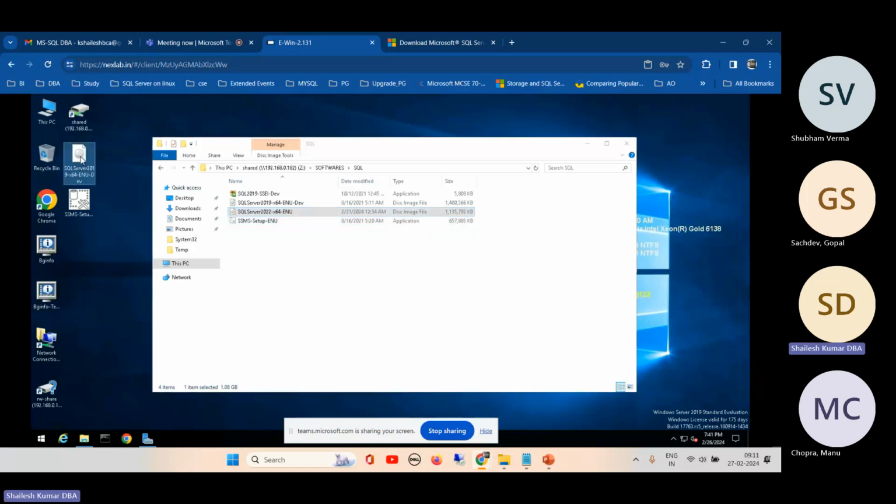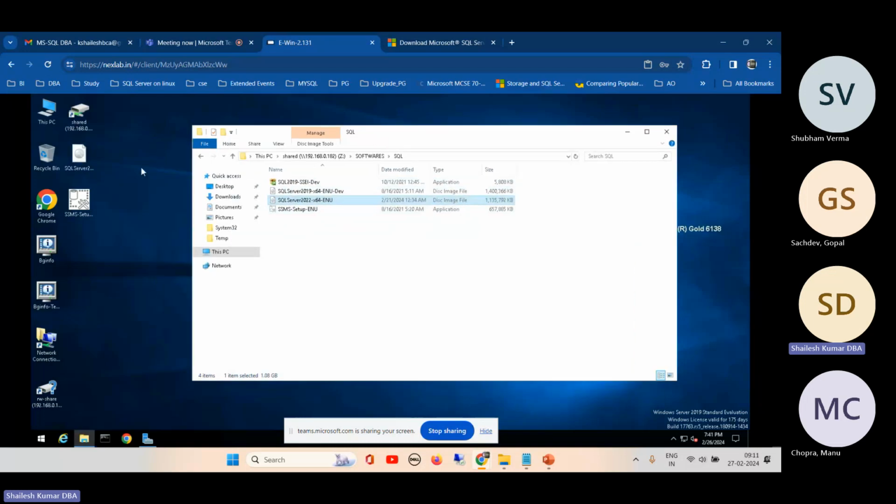So I think here we have a developer edition. And if you want, we can go with the evaluation version too. The developer edition does not expire. The evaluation version expires after 180 days, I mean 6 months. So that is the difference.